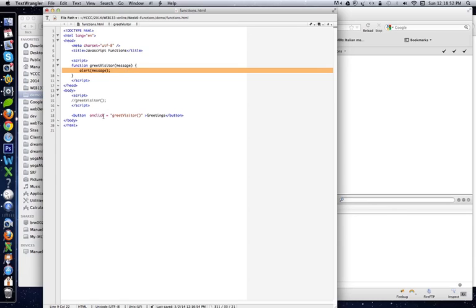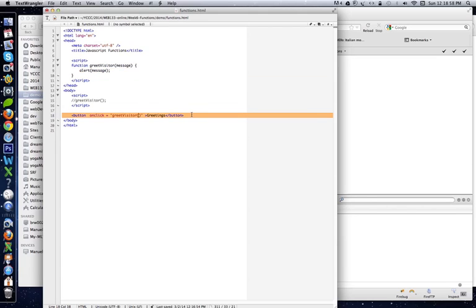Now I can go back to my button and I have my function all set up, and inside the parentheses I can decide what to say. So let's say I want to say good morning. So I'm going to enter good morning in quotes. Why in quotes? Because this is actually a value. It's a string. So a string needs a quote.